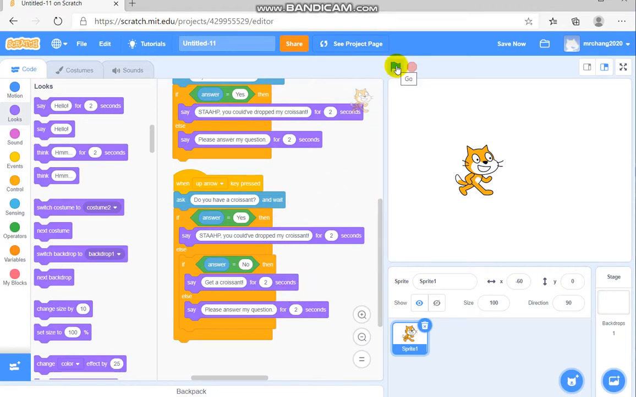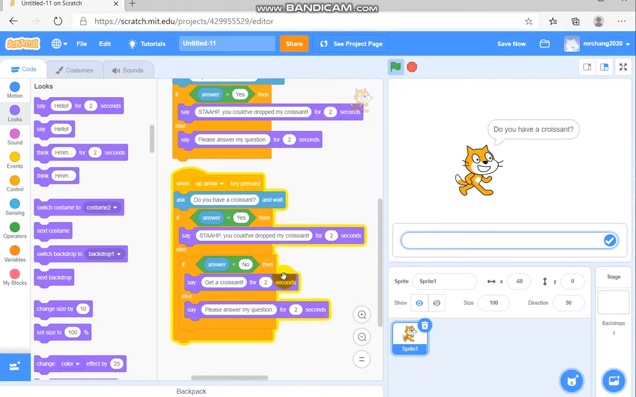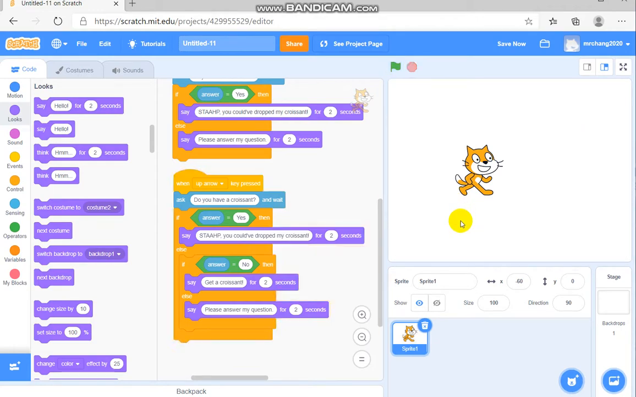Let's see here. So now if I try it, do you have a croissant? If I say no, what's going to happen is this top expression is going to be false. Because it's false, it's going to run the else statement. The else statement says, if the answer is no, he's going to say get a croissant. And let's try the other case.